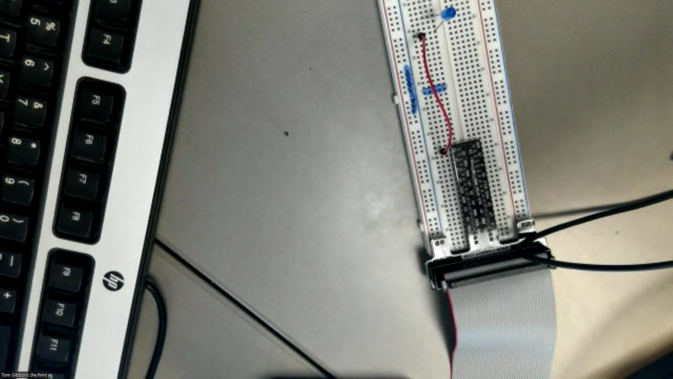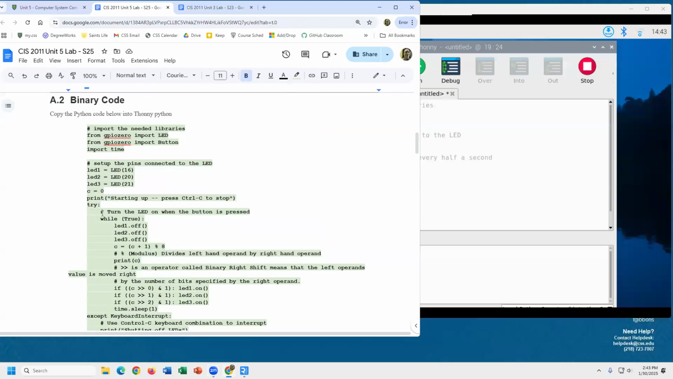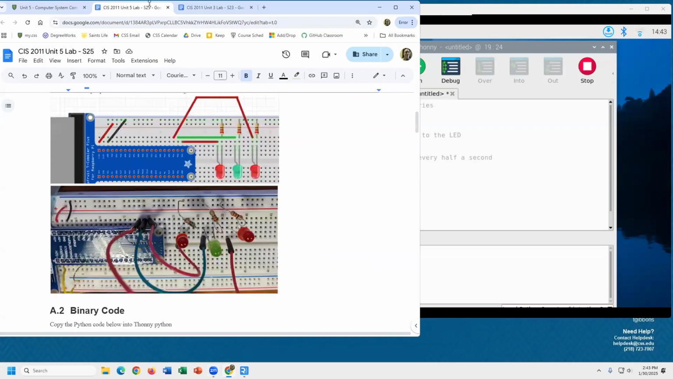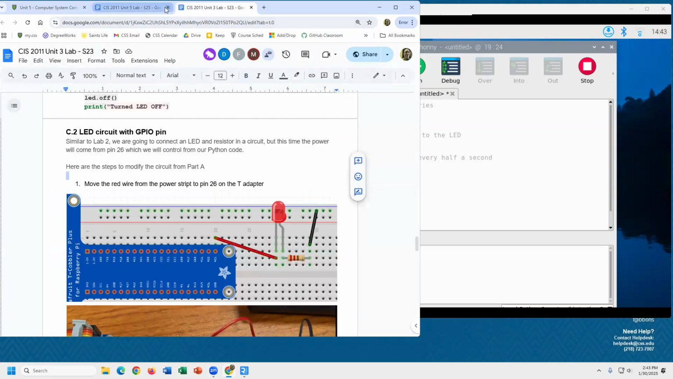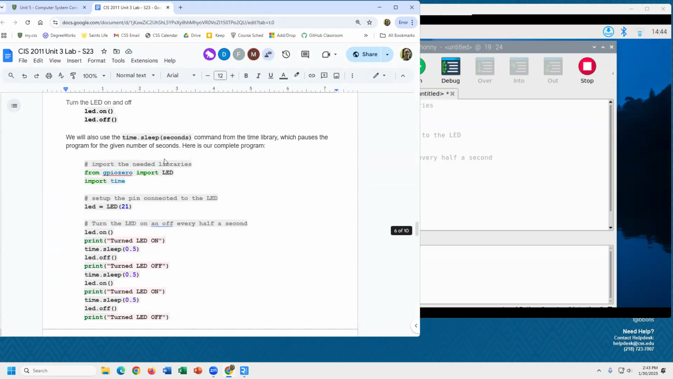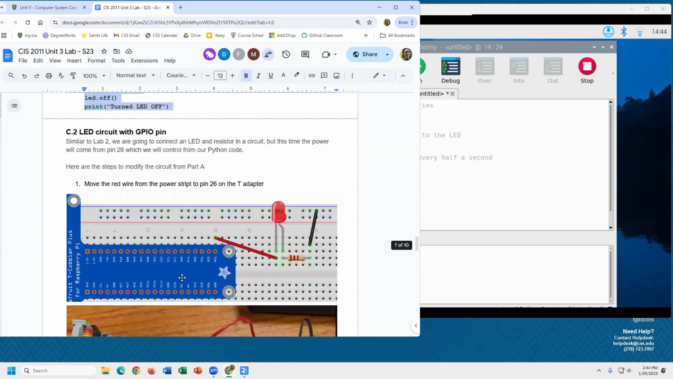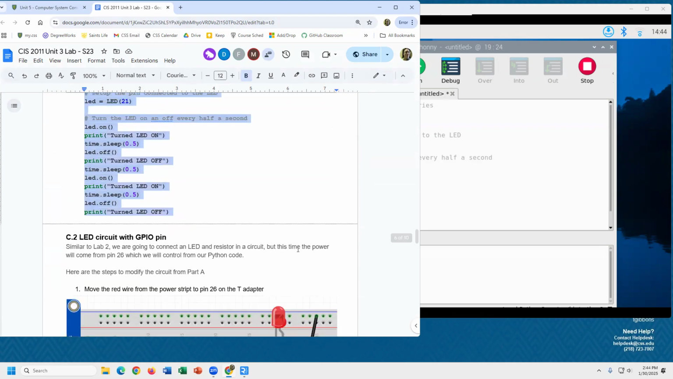So again, copy the code over. Oops, let's share that again. Where's my screen share? So again, copy this whole program over into a new program and then wire up your circuit so it works like that. And we'll come around and help you.